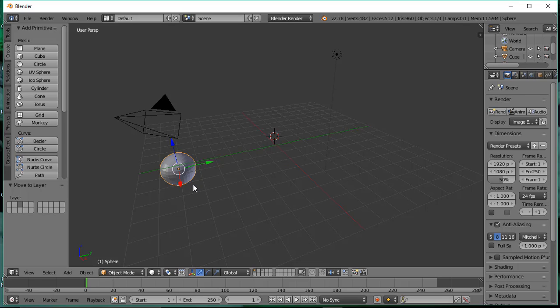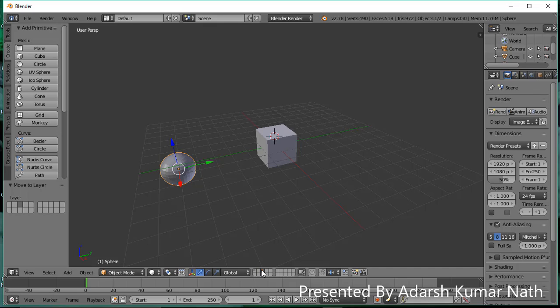Now again, if I want to move this sphere to the third layer, I'll press M and select the third layer. Now when we view the third layer, we can find both the objects there.